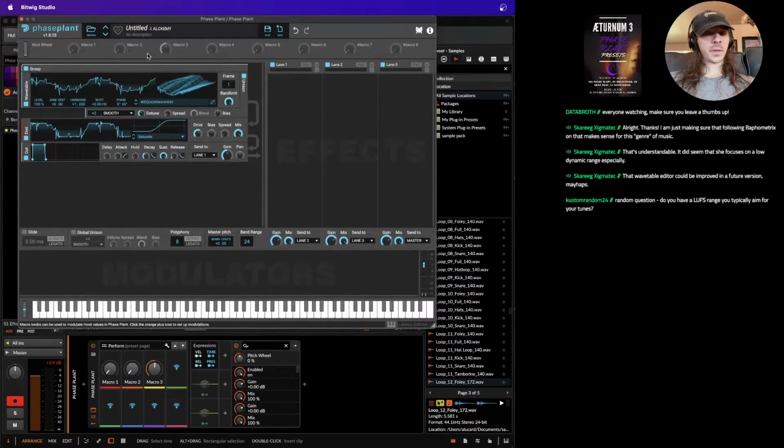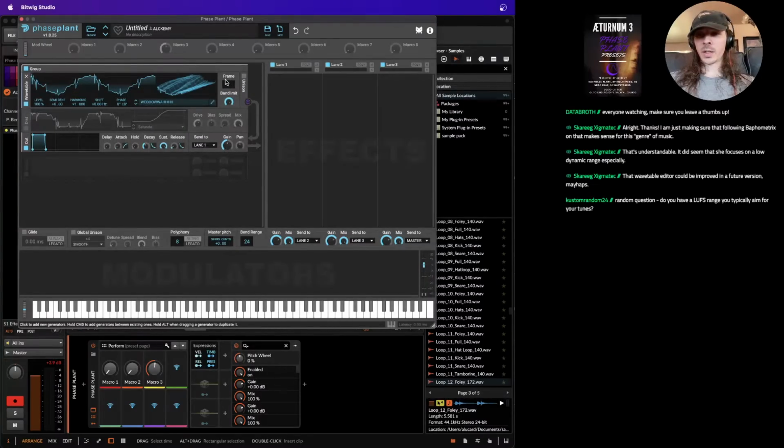And there you have it. So the respace check. Hey, custom random 24. Do you have a LUFS range you typically aim for your tunes?